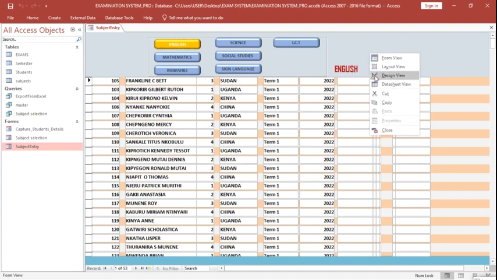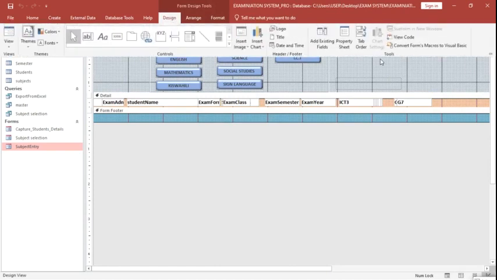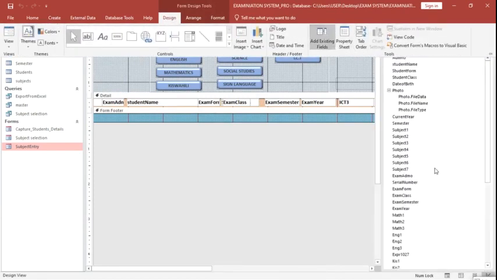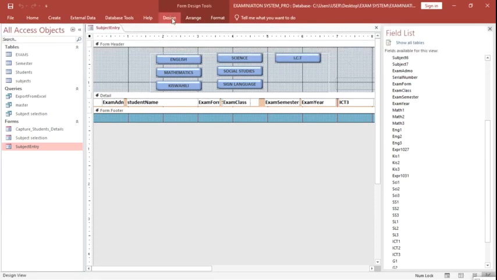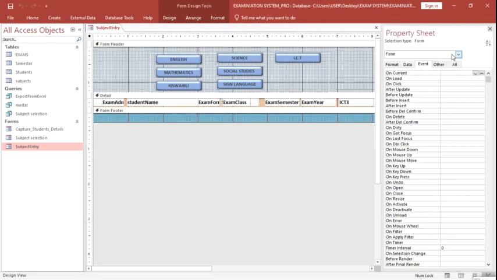So you first of all go to design view, and then you need to understand the fields. So you just go to existing fields. You can be in a position to see how they have been labeled. We have English 1, Math 1, Math 3, such. So what we need to do is to go to the coding. So we just go to property sheet here. Then I just choose here Form. Then I just go to Event. Then when I'm at that point, I just go to the On Load event.